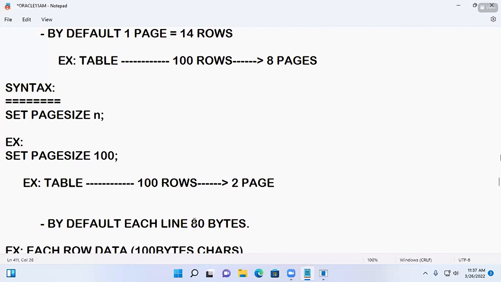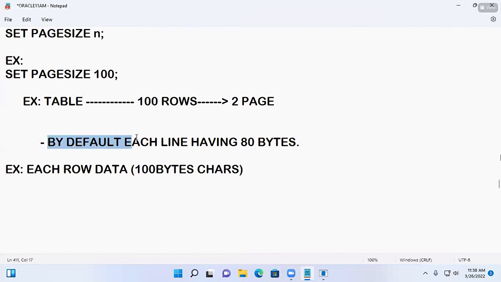80 bytes. Each line is allocated only 80 bytes of memory here. Understand now? By default, each line has 80 bytes. So in these 80 bytes of memory, however many characters fit, that many characters will be displayed. If there are more than 80 bytes of characters in the row, those remaining characters will be displayed in the next line.